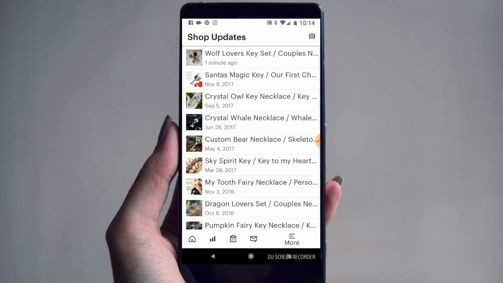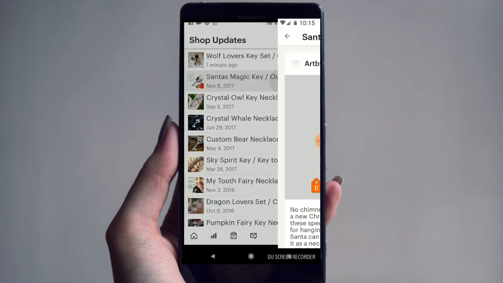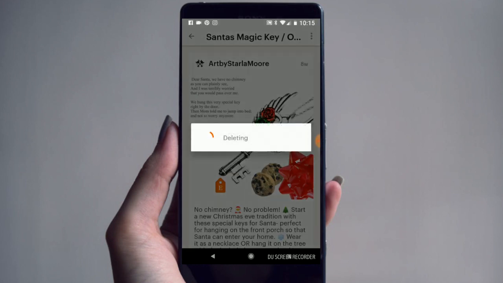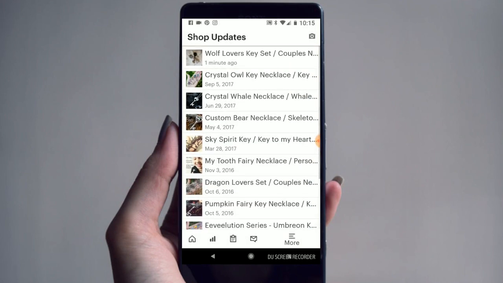One thing I also recommend, a little added bonus that I'm pretty bad about, is to go through and delete some of these shop updates that are showing, at least in your storefront. The first 3 are what people will see in your storefront, but I recommend deleting the ones that you either no longer have in your shop or they're out of season. You'll notice that I have this Santa's Magic key here, which is no longer available, so this is a shop update that I really need to delete.